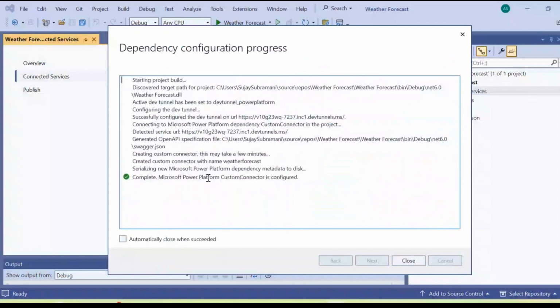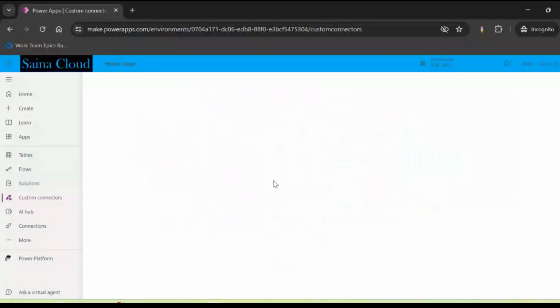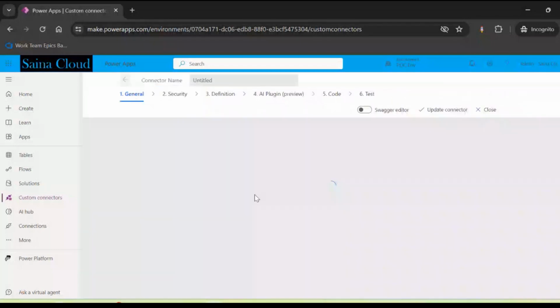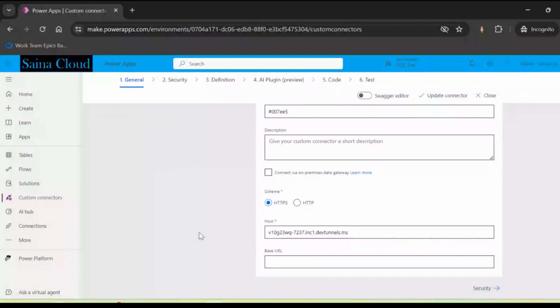It says complete, Microsoft Power Platform custom connectors configured. We hit close. Now we'll go to the environment and just refresh here. Yes, it has been created, weather forecast. If you try opening this and check the URL which has been created, you see this? There is a host created, its own URL, which is inside the Azure hosting. It's a public URL right now.